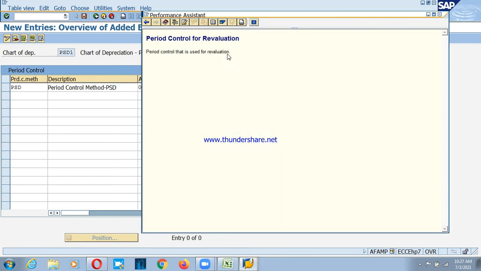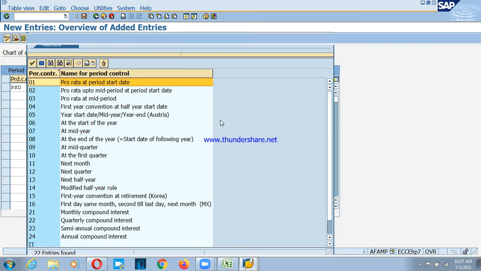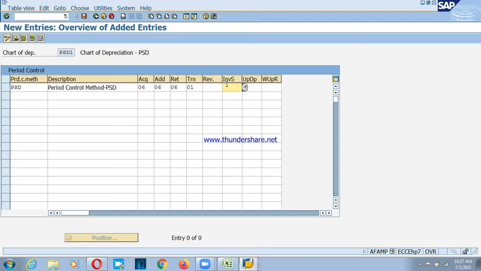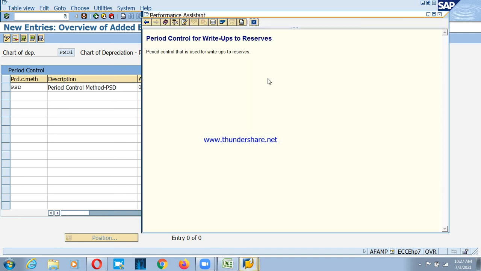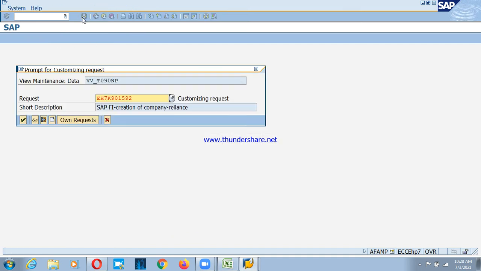And revaluation, we are not going to maintain any revaluation of asset. Then investment support, we are not going to use. Investment will be related to internal orders. While maintaining internal orders in the controlling department, we are going to take that investment measure. We'll see that one. And this one, unplanned depreciation, no, we are not going to do any unplanned. And this one, write-ups reserve, here also we are not going to use this one. Only these 4 transactions we used to work in asset accounting. Save.